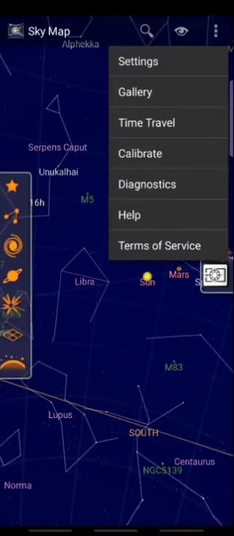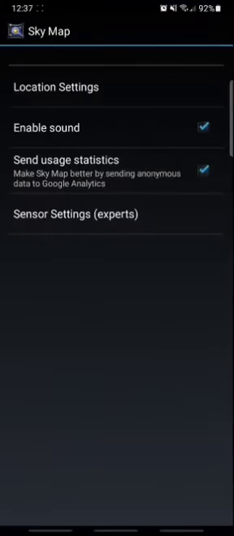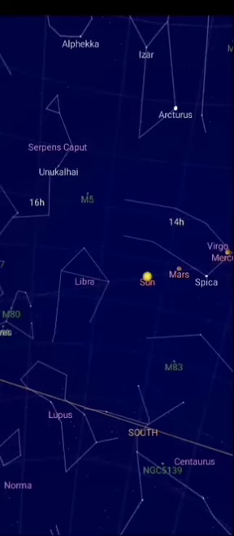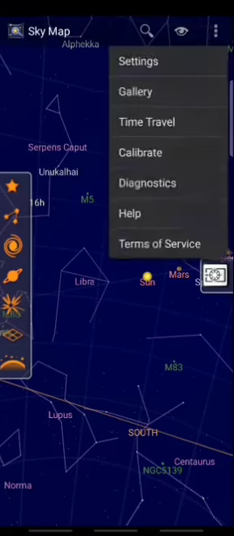Then over here we have the three dots. It shows settings, gallery, time travel, calibrate, diagnostics, help, terms of service. The settings are just normal settings: location, enable sound, normal stuff, sensor settings. I don't really want to mess with that because I'm not an expert.